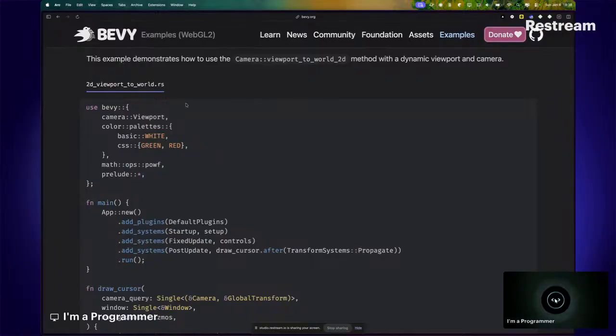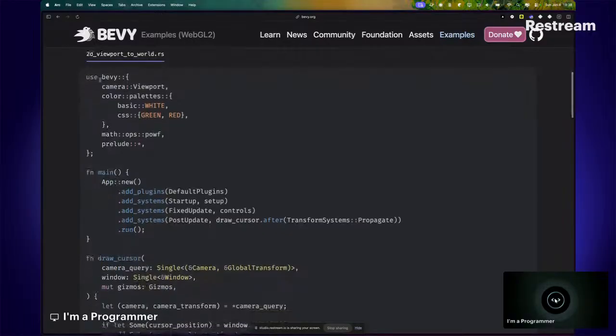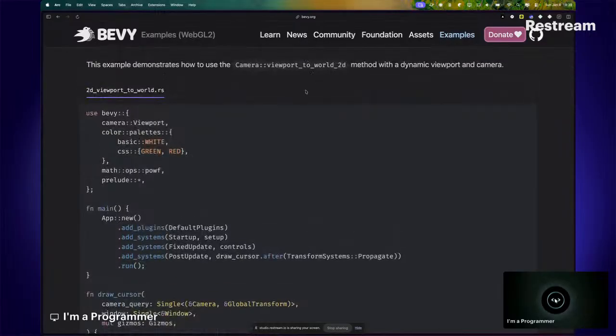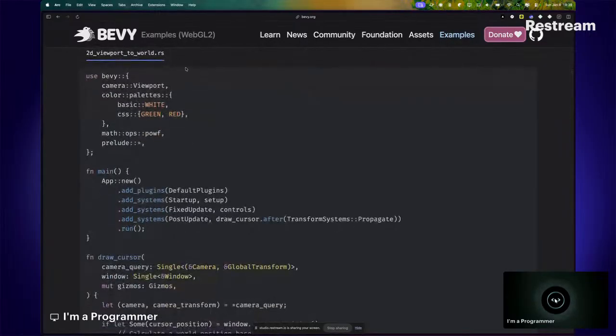Now, the first thing we need to see here is the 2D viewport to world. We are going to write this, then test it to see if it gives us the same result. The first thing is we need to import, just the same way we did before, import Bevy. But this time around, we are importing the camera and the viewport. Remember, we said we are using the viewport to world 2D. So we are importing the viewport. In this case, we're importing the camera.